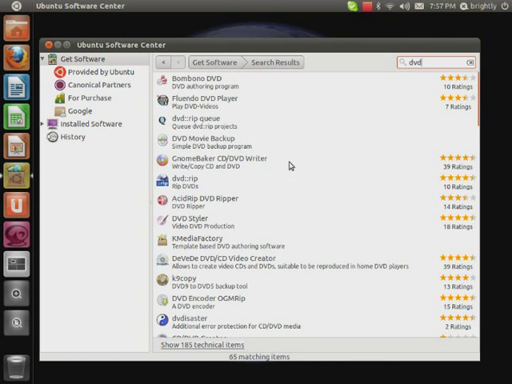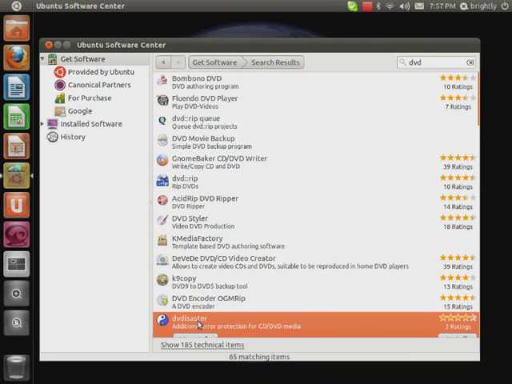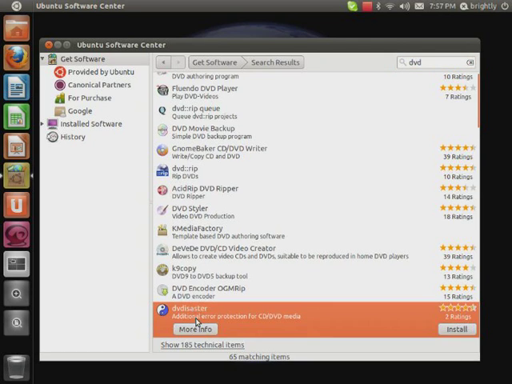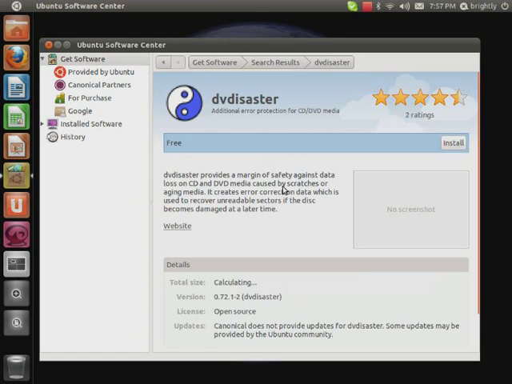Here you go. You got Ripper, you got Styler. There's a zillion of them. You can click on any one of these and get more info. Provides a margin of safety of data loss, CD scratches, whatnot. So you can read about what it is, figure out what it is you want.